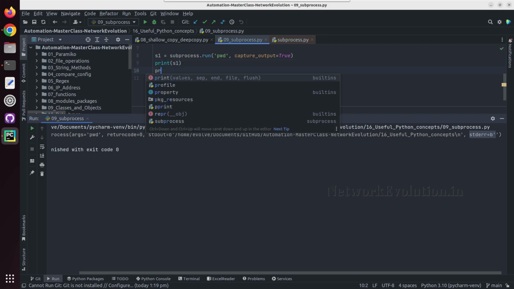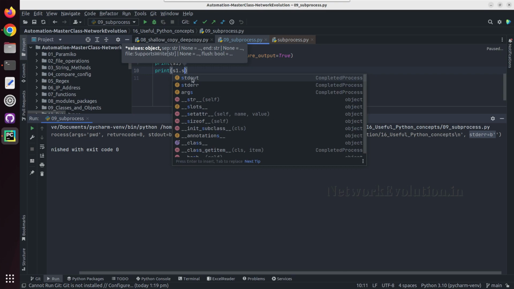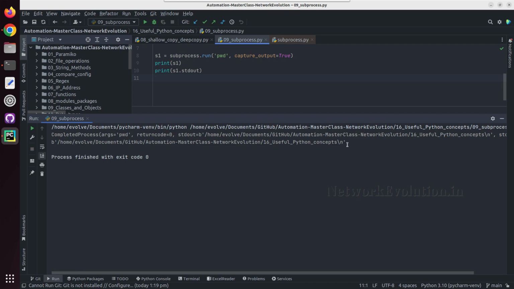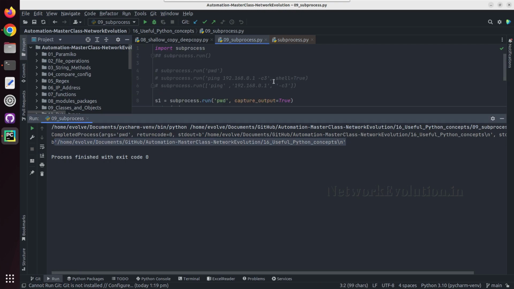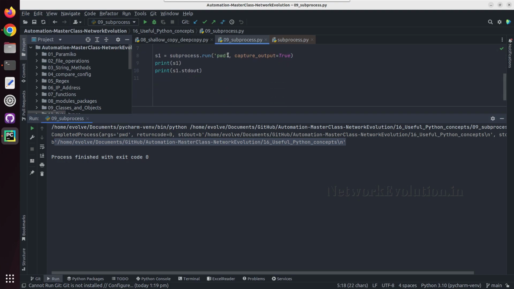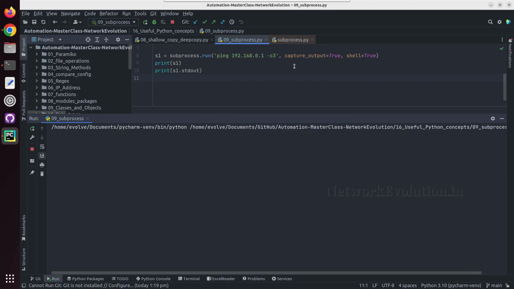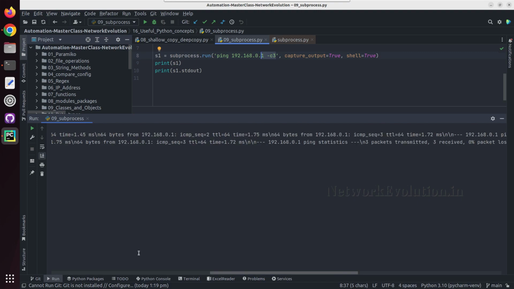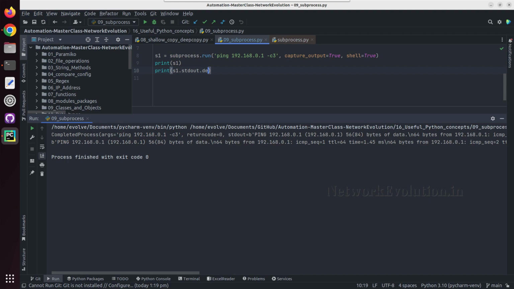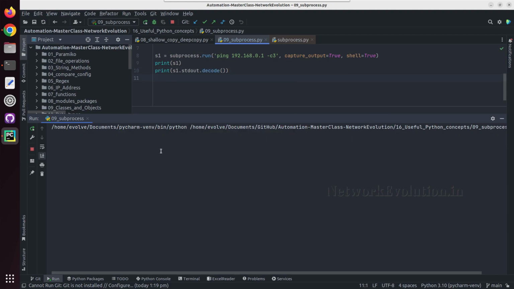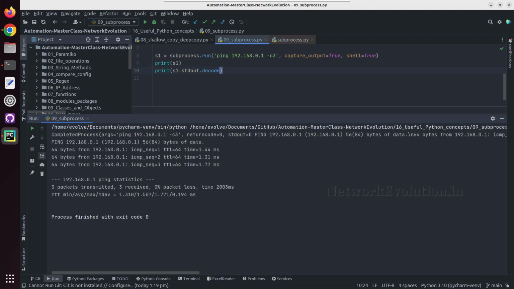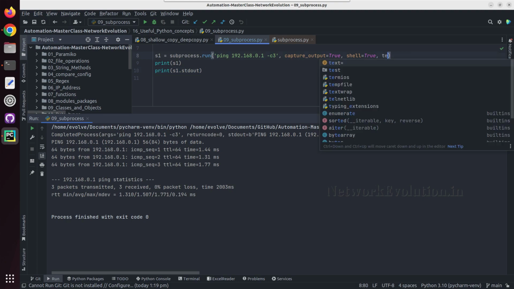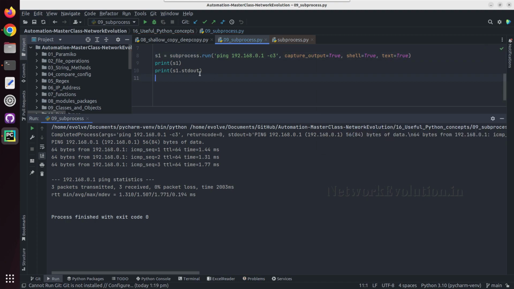So we'll try to access that. Print s1.stdout. So now we are getting data in bytes format. So we'll try putting this ping command. Now we need to give shell equal to true as well. So we'll try running. So this is waiting for all these 3 replies to complete. And now we have the ping response. Either we can do a decode here, or we can even use text equal to true. So we'll print it.